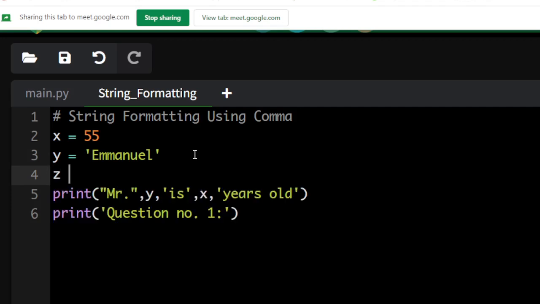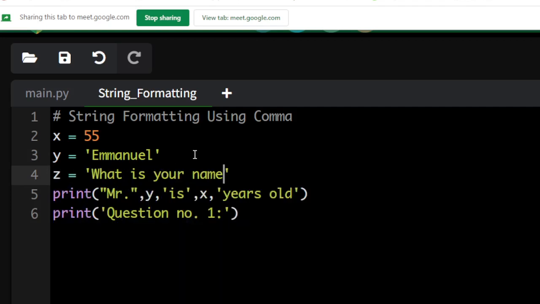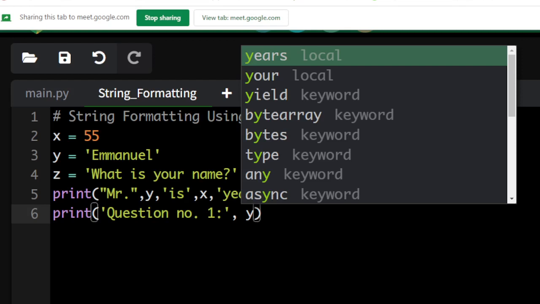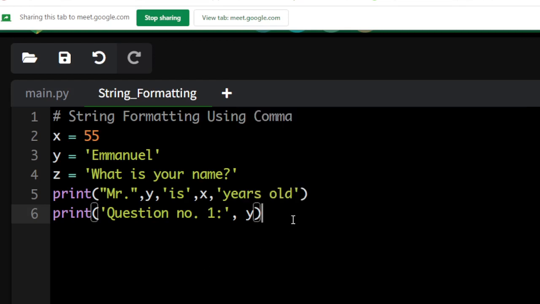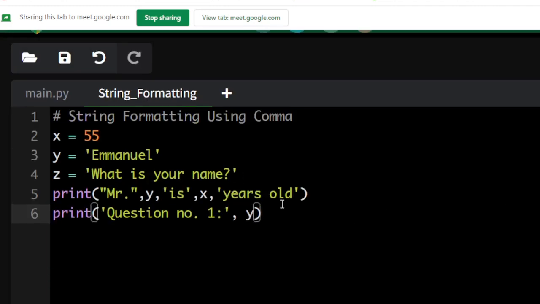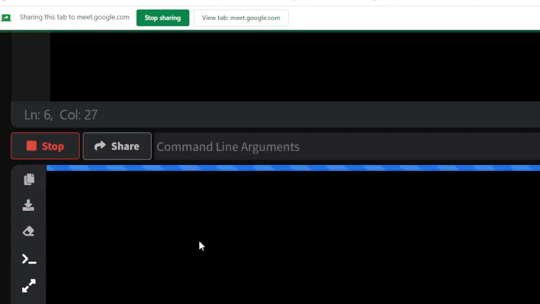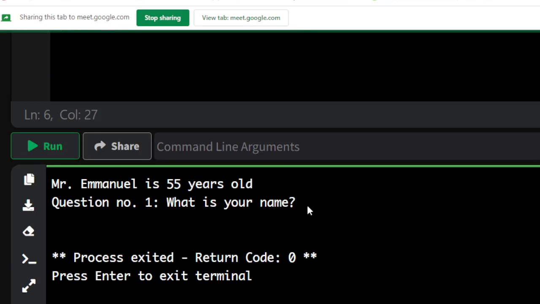Let me just put something like y is equal to what is your name? So I can have something like this, question number 1, and then I put a comma, and I put y. All right? So you can just run it. No, Z. Okay, Z, thank you. So you can just put Z here, and you run the code. Running the code says question number 1, what is your name?